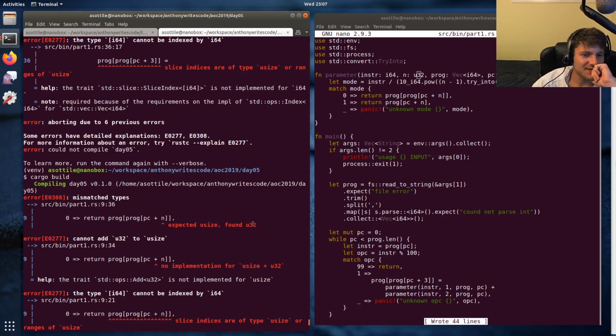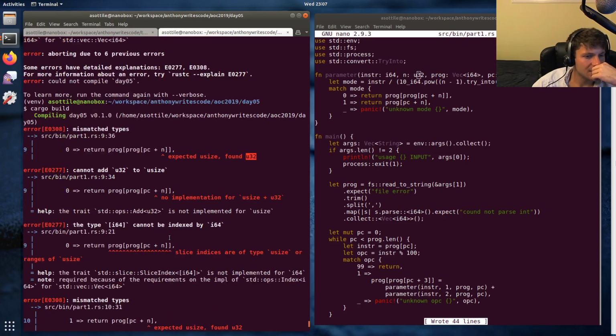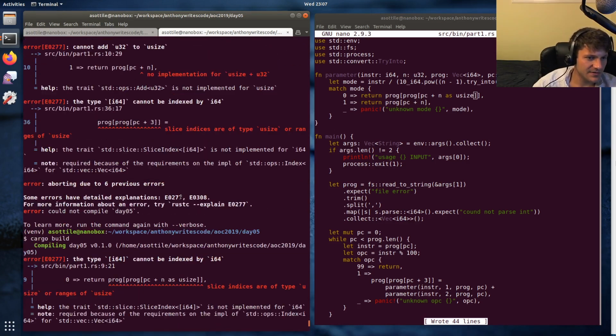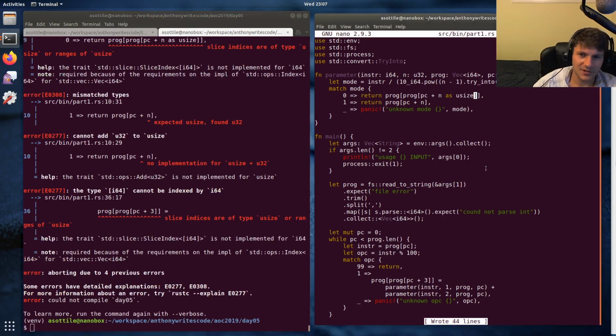Expected usize, found U32. Cannot add a U32 to usize. Oh. Did that decrease the number of errors? Oh, we went from 6 to 4.